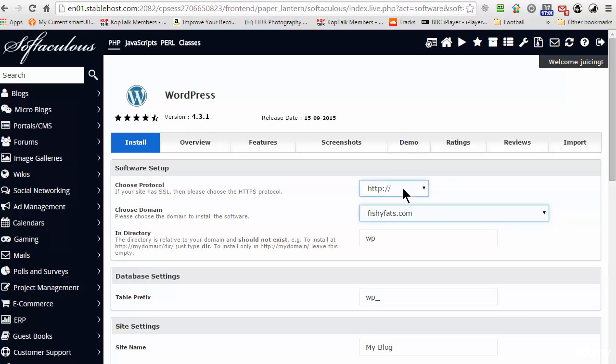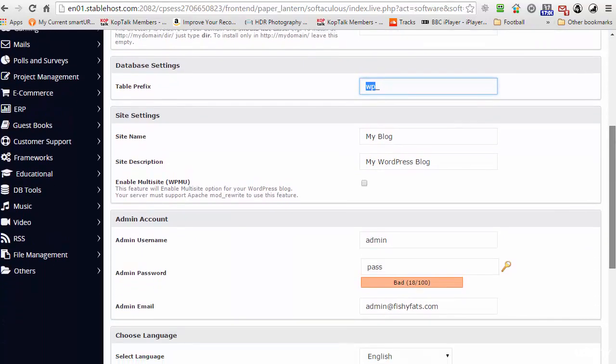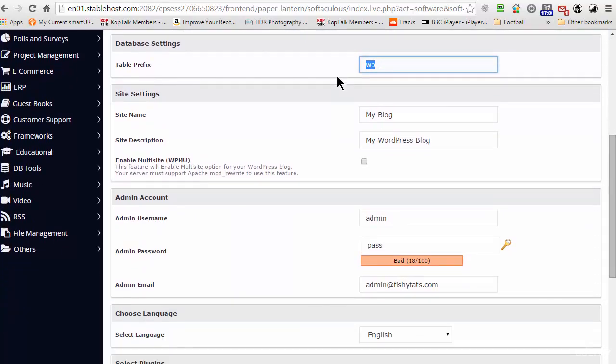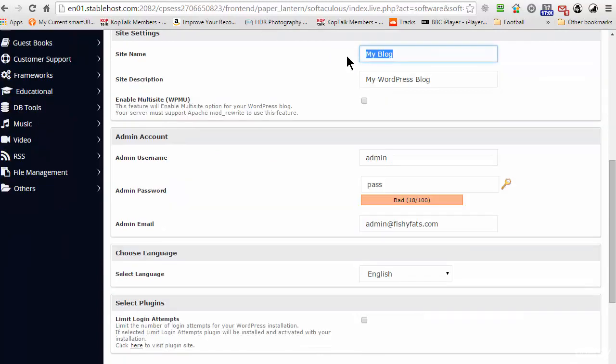Okay, HTTP, that's fine. In directory, I want to remove that because I want the homepage of the site to be fishyfats.com, not fishyfats.com/something else. Table prefix, I recommend you change that to something other than WP, just because it will be the default used by most WordPress sites, and then hackers have an unfair advantage. So I'm going to just change that and scroll down a little bit more, and I'm going to just put in a title of fishyfats.